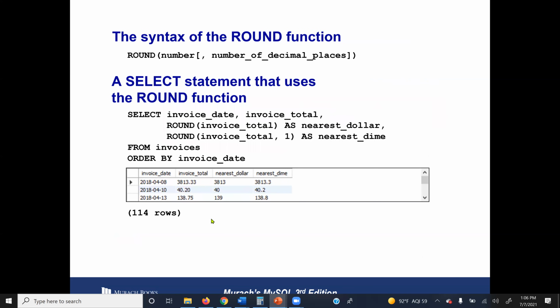Okay. So next, we have the syntax of the round function. So we can see the keyword round, what number, and also the number of decimal places you want. You can specify 2 or 1, etc.